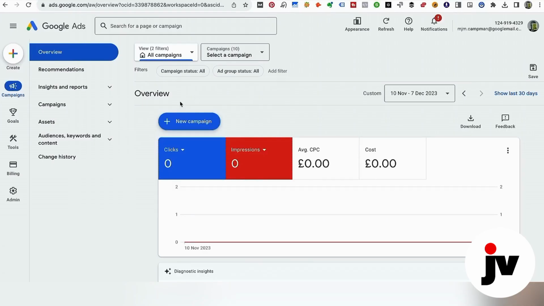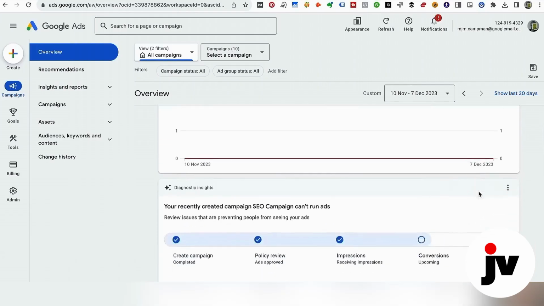So the overview gives you a deeper insight into your campaigns and your campaign metrics. Yeah, it gives you the number of clicks you had on your campaign. It gives you the number of impressions, the average cost per click, how much you've spent on a campaign. You can download the report. You can set the dates. These are very important metrics that can help you in improving your campaigns.